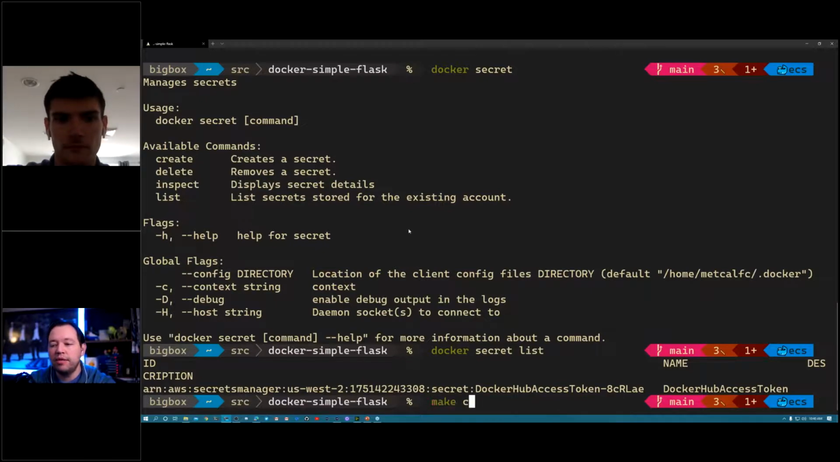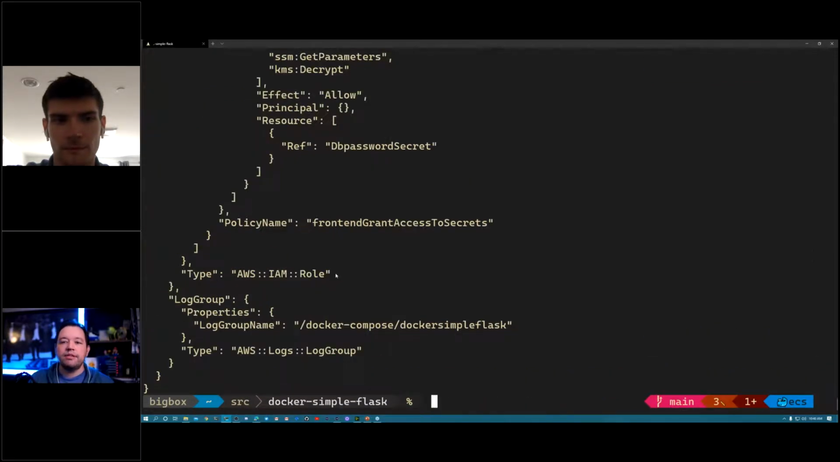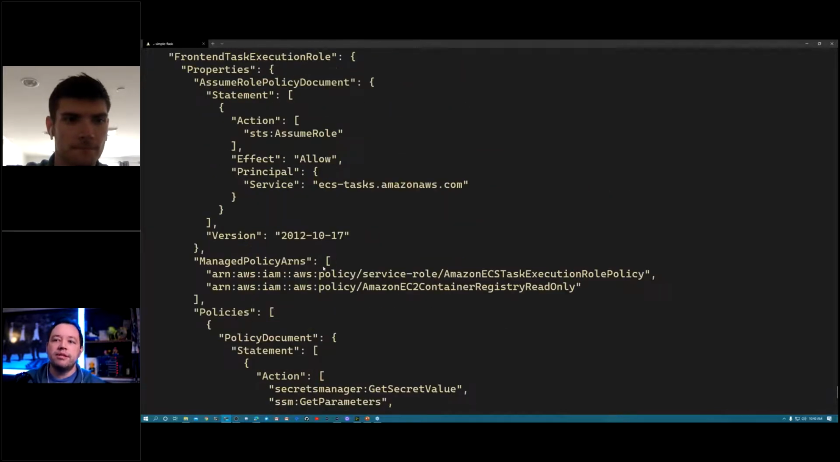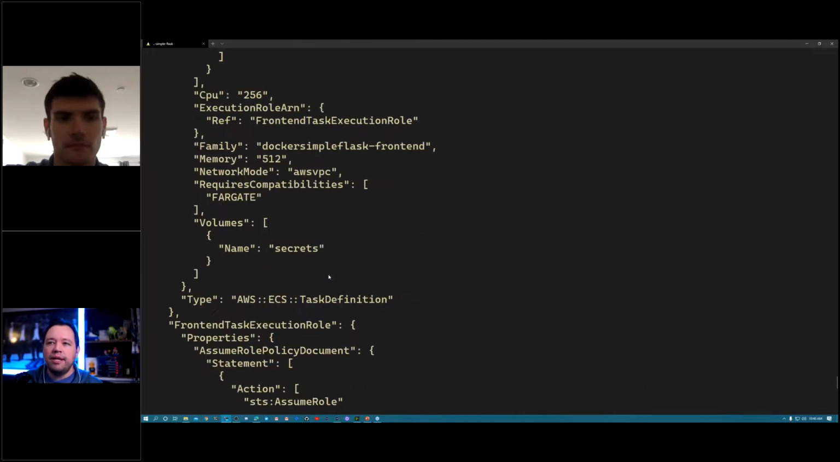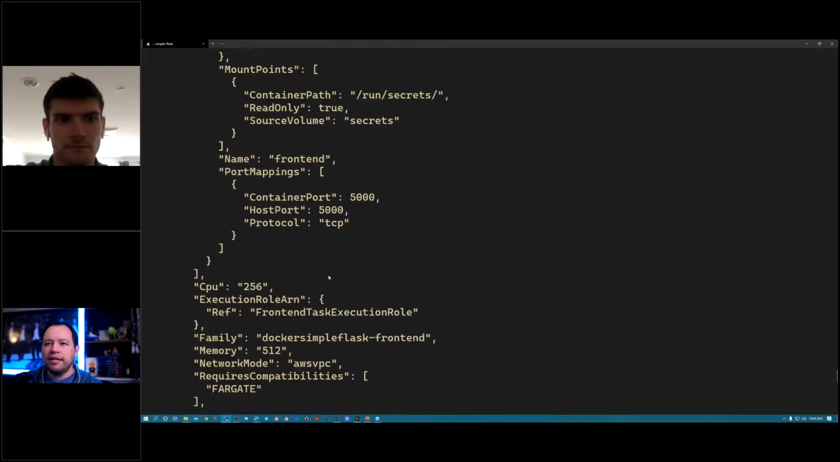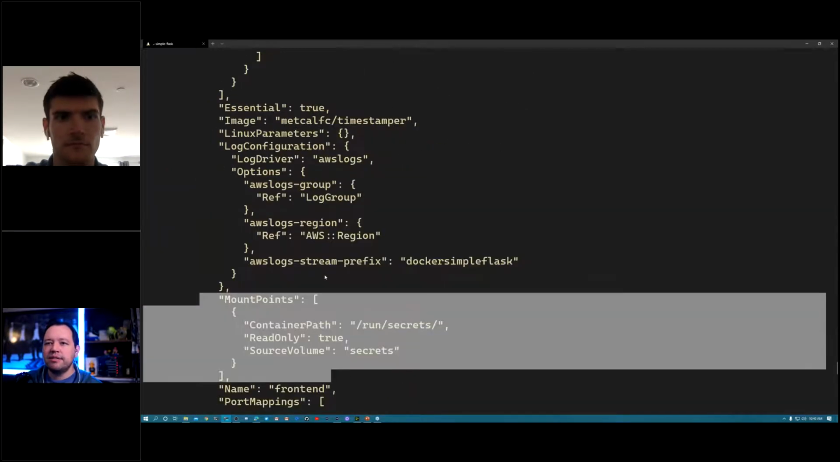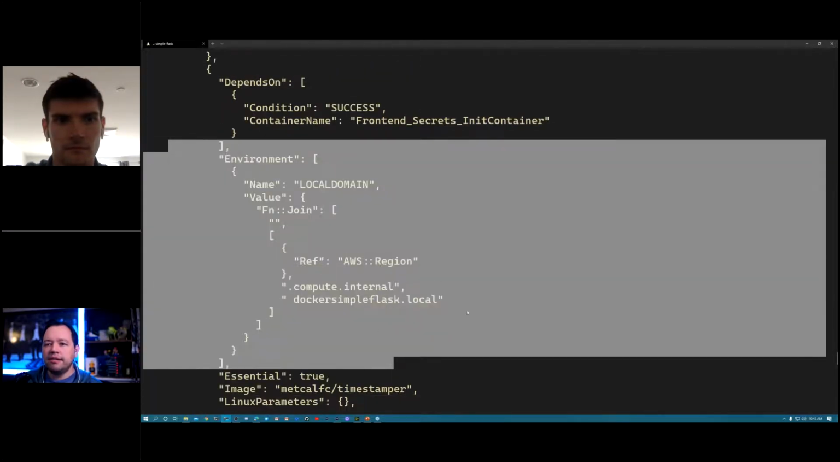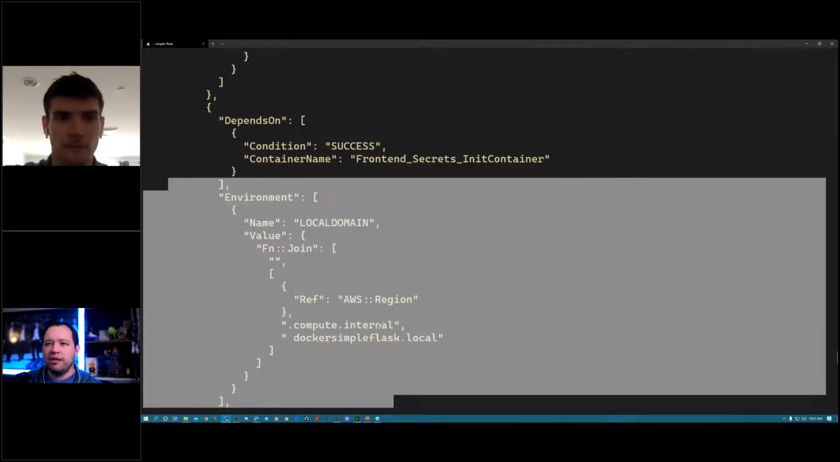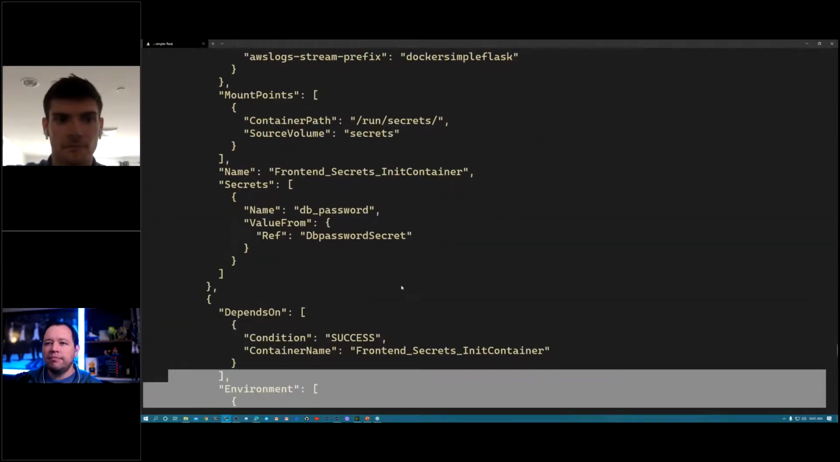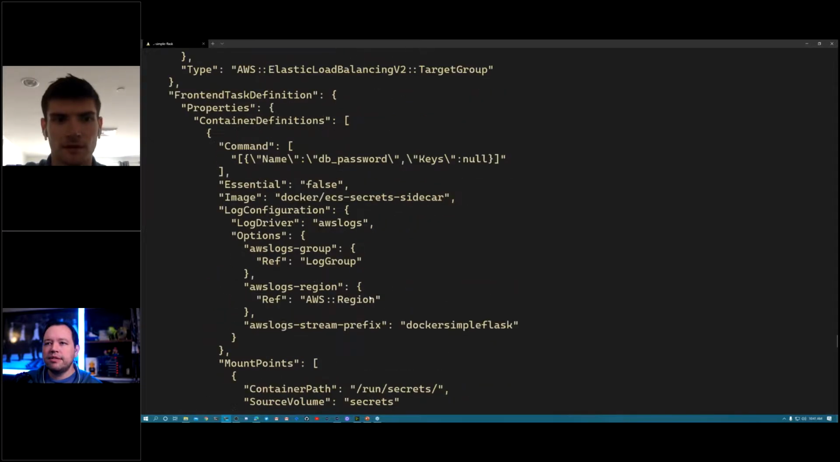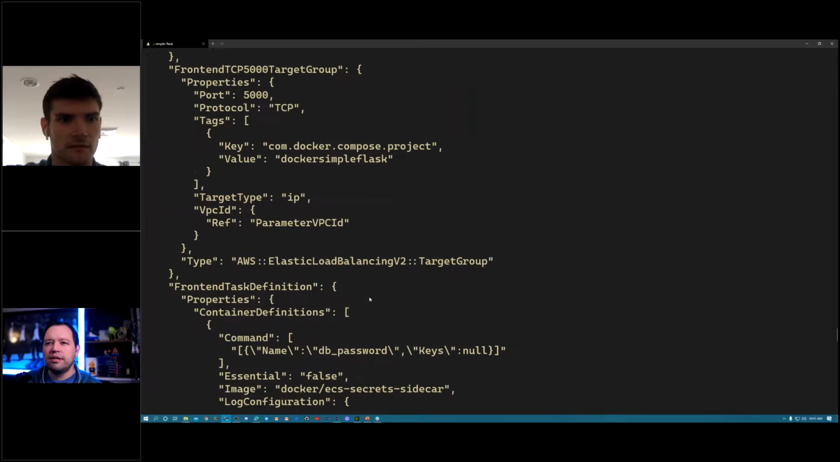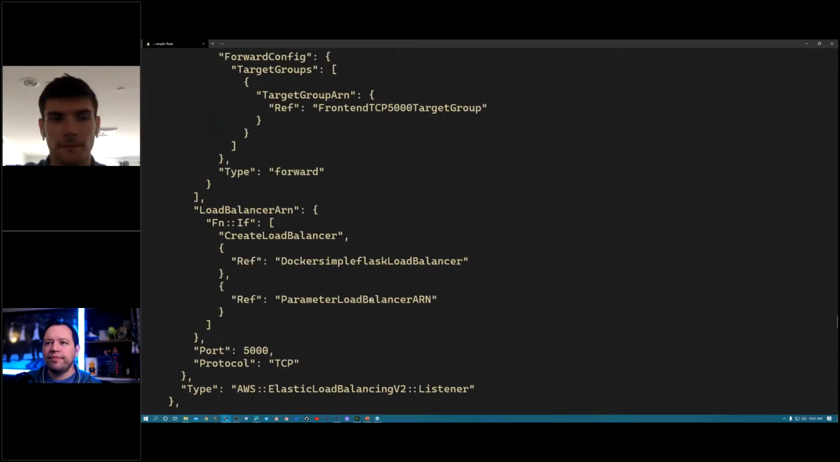Actually, a good way to do that would be to look at docker compose convert. Here's the CloudFormation for the stack that we're about to deploy. And so somewhere in here is the mount point for the secrets. Here's the log configuration. Here is some of that service discovery bits that you were talking about before. Let's see, where is the actual Secrets Manager? It's in here somewhere. So this is super cool.